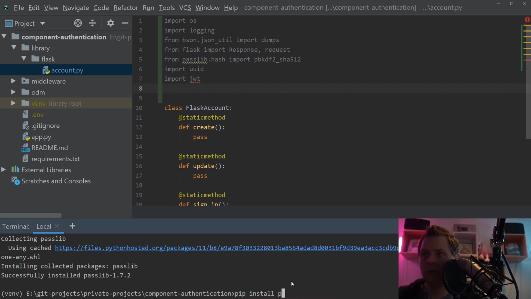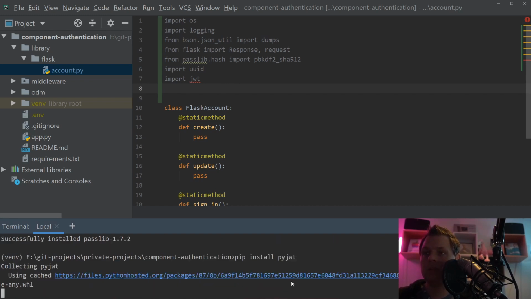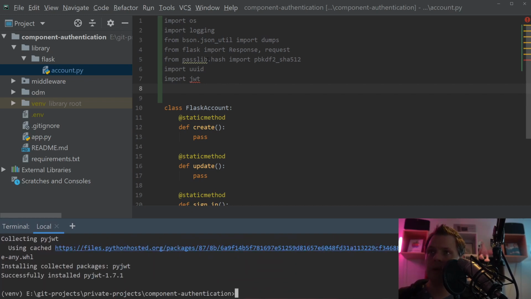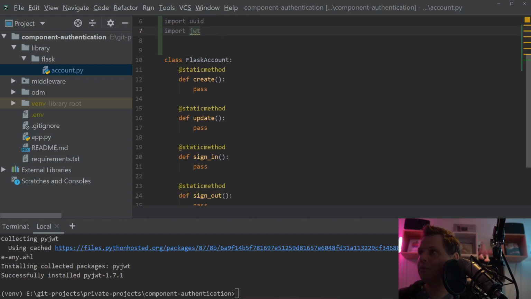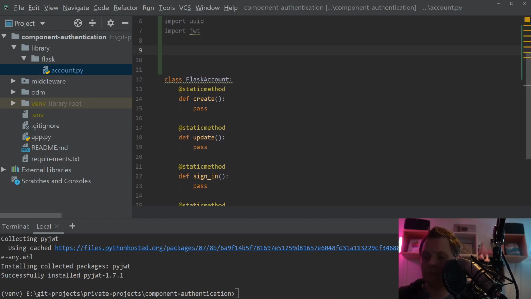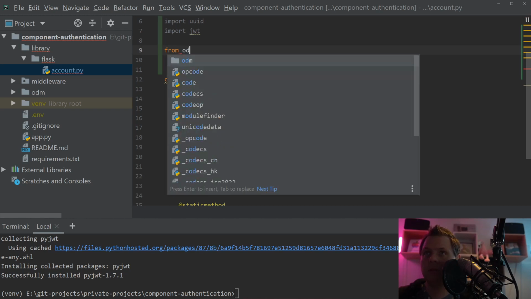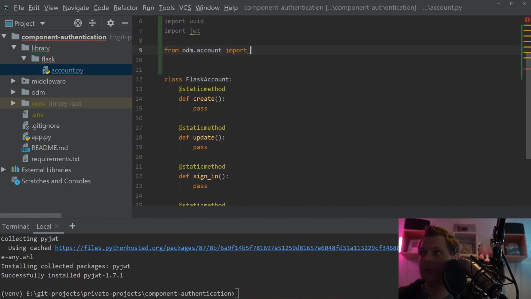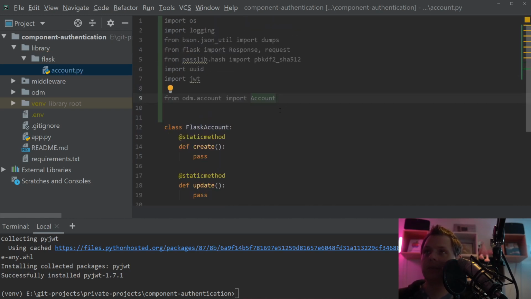Pip install pyjwt. That's the library I'm using. You can go to the JSON Web Token website, and you can read more about that. And inside here I want to get access, because we are speaking about the account, so I want the ODM, account, import account here. That's what we want to do right now.